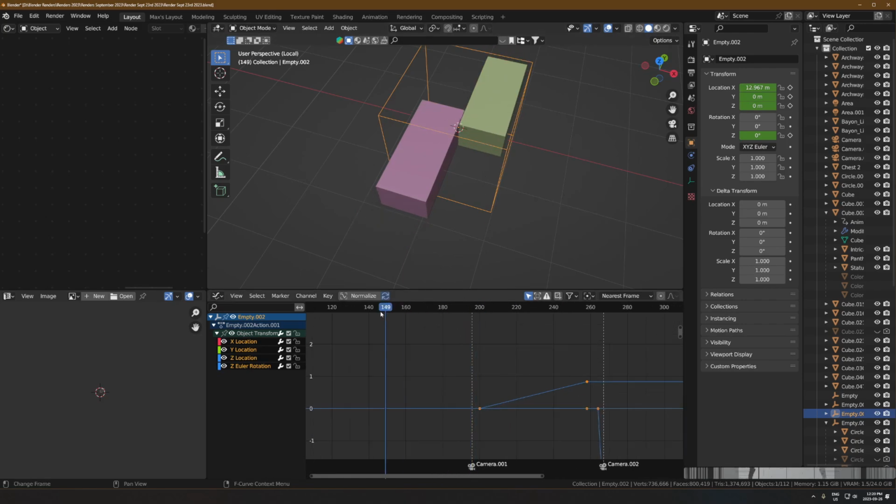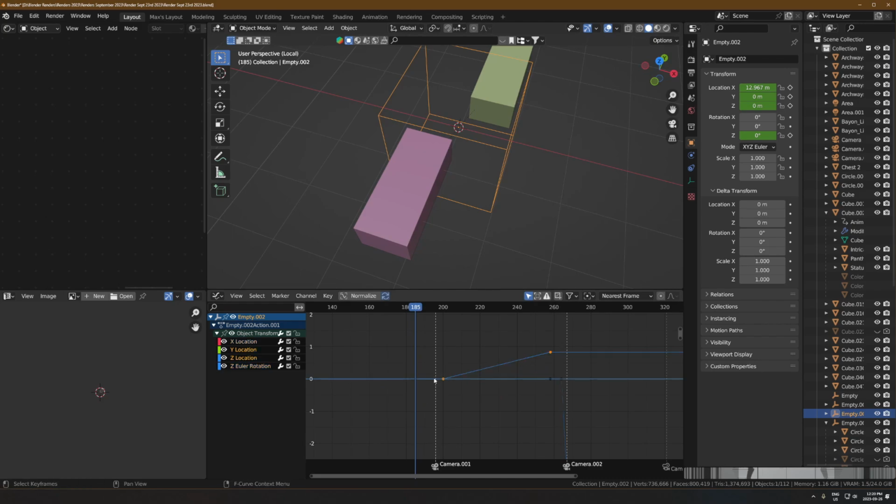So now, instead of just moving linearly, it's kind of going slowly and then snapping into place at the end, kind of clicking into there like that. And I can do the same thing for this one, this empty right here.